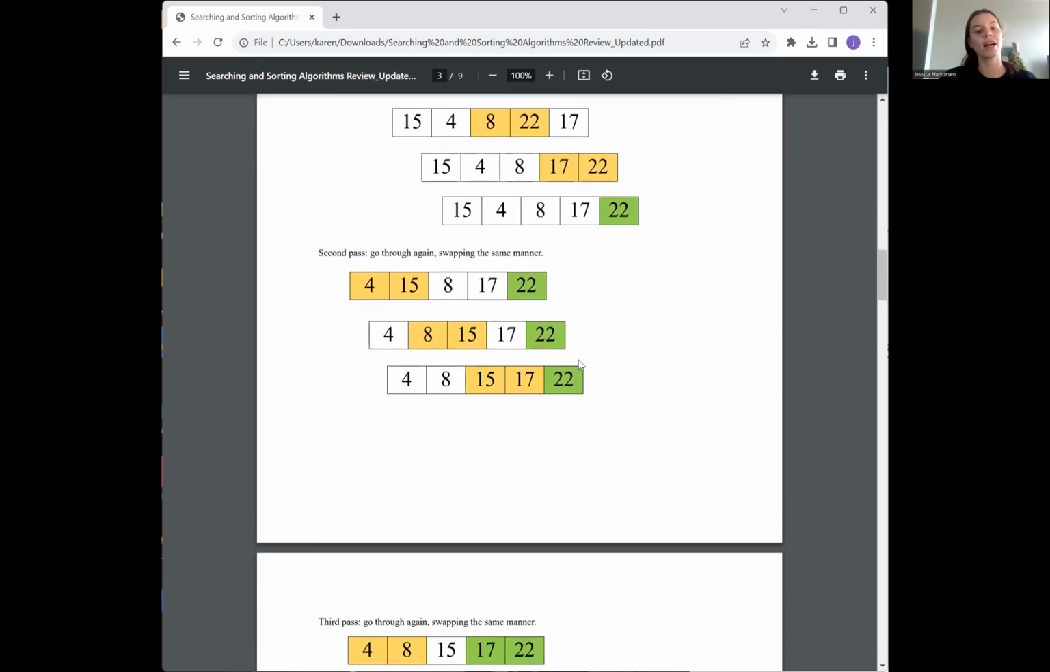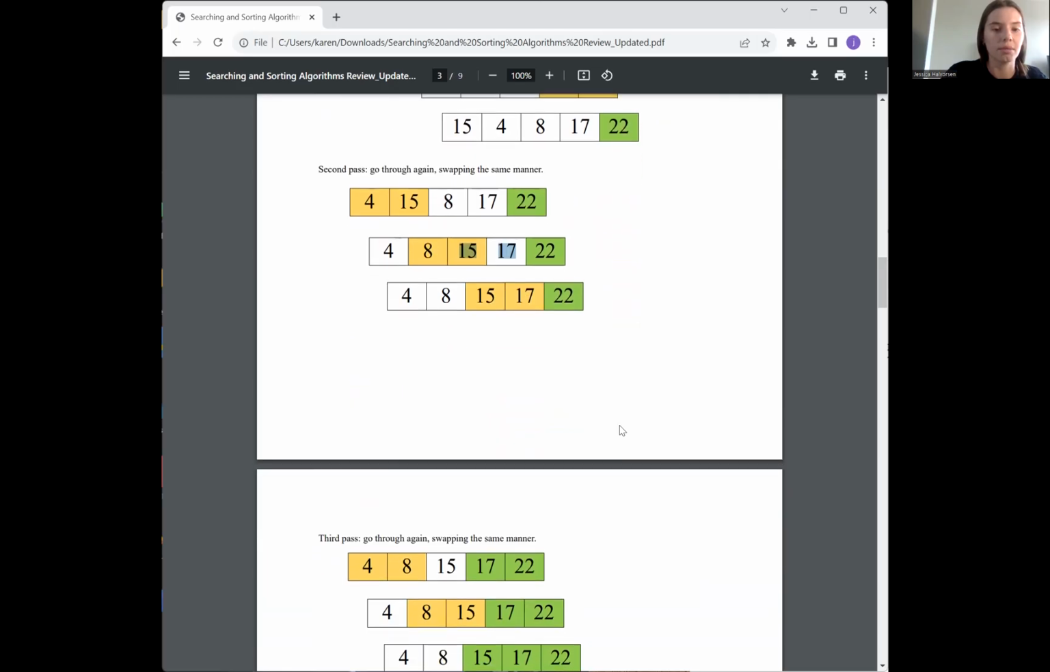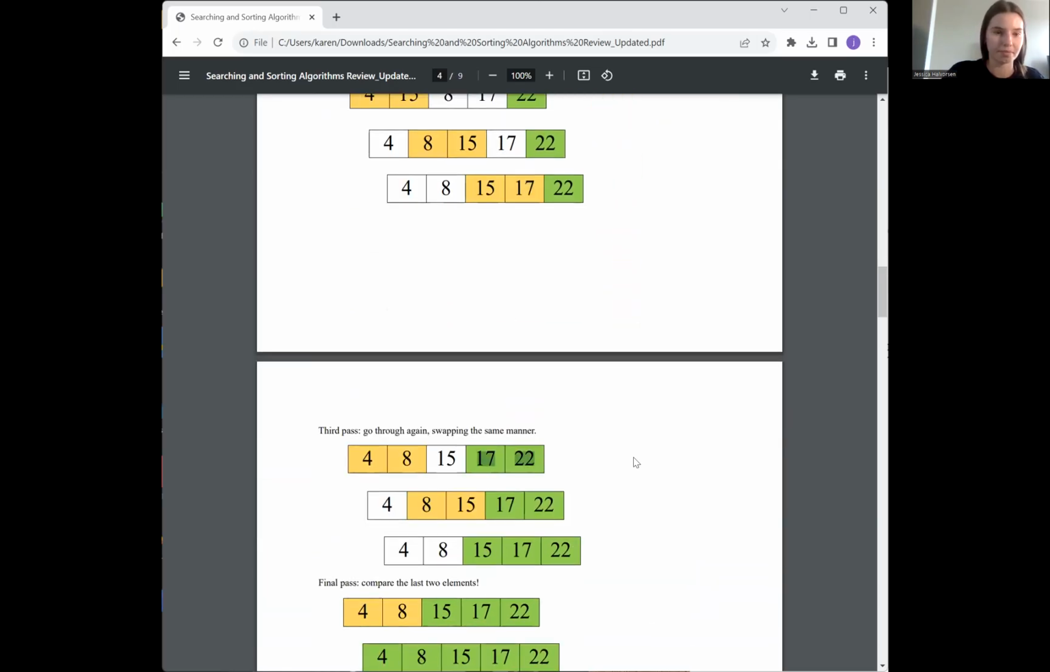So then our second pass, we're going to start with the first two elements again, which are now 4 and 15, which again end up being sorted, so you don't need to do any swaps. And then you look at 15 and 8. 8 is less than 15, so 8 and 15 are going to switch. And then 15 and 17 already in place, so we don't need to worry about that, which means that 17 is now sorted, as we can see here.